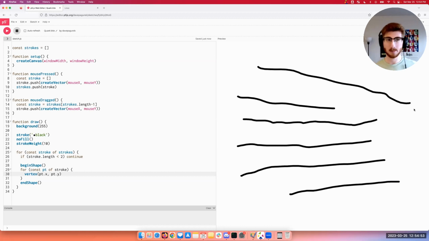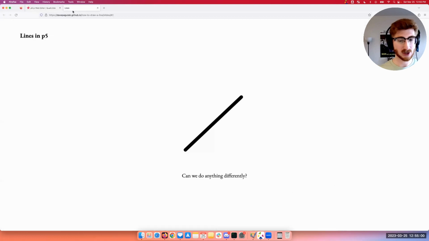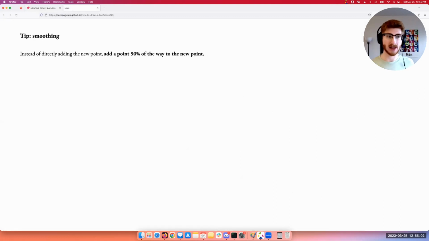We can do a bit of processing on the points that come in to try to change the feel of the line a bit. So one little trick that we can do to smooth the line is when you add a point and then you move the mouse over here, instead of directly adding that point to our stroke, you can add a point that's halfway between the last point and it.